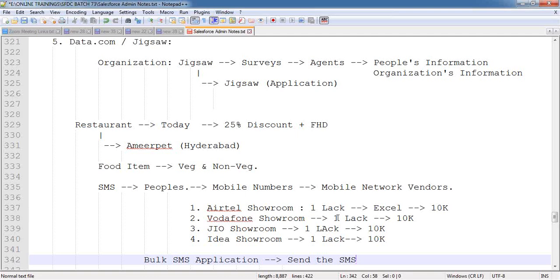That means instead of wasting the time, instead of wasting the money, instead of conducting the campaigns, whatever leads information is required, whatever people's information is required, I am purchasing that information by contacting some vendors. By contacting some organizations, we are able to buy the data as well.